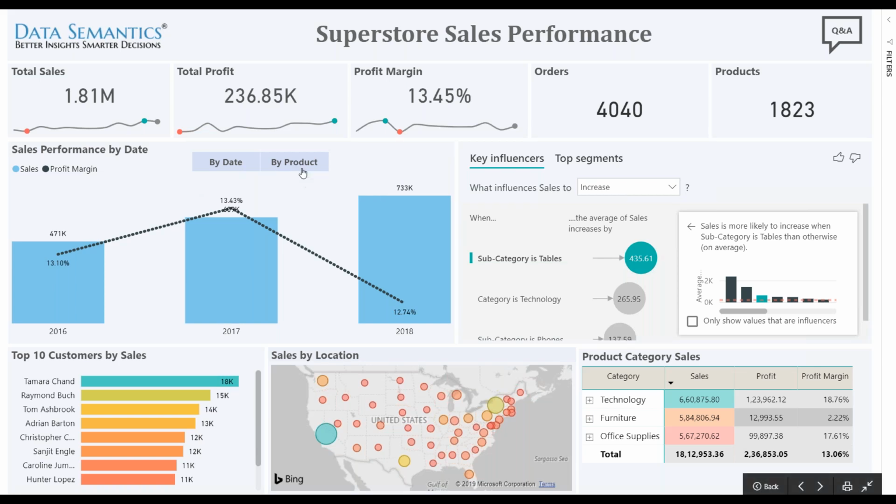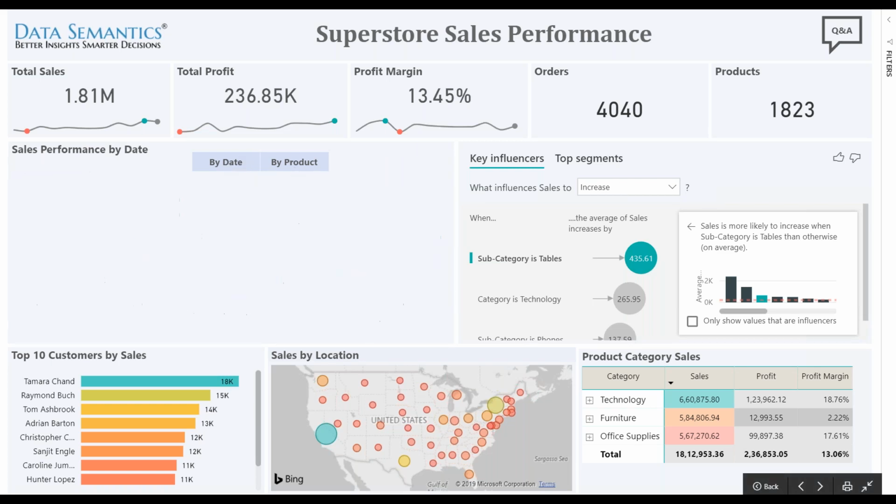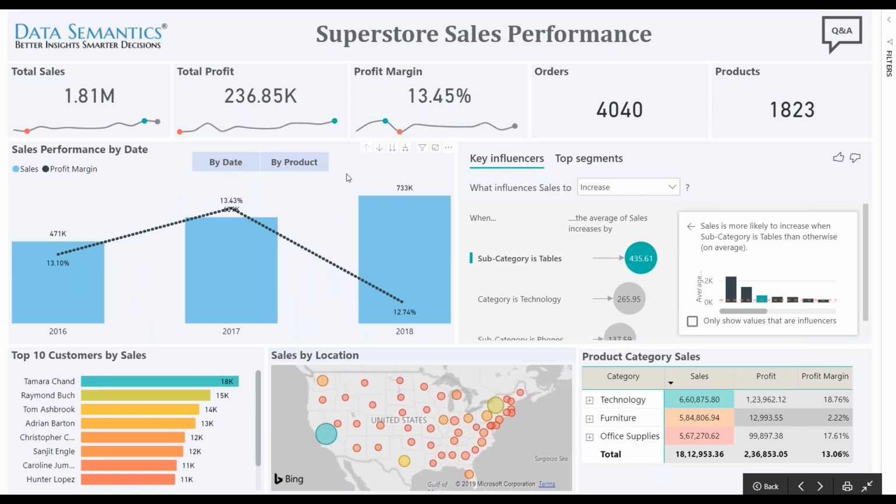So if I want to switch to product, my x-axis switches over to show different products and how their sales have gone, how the profit margin is across the specific period I have selected. And also the other thing that Power BI has is something called a drill down, which basically helps you go down to different levels of granularity.